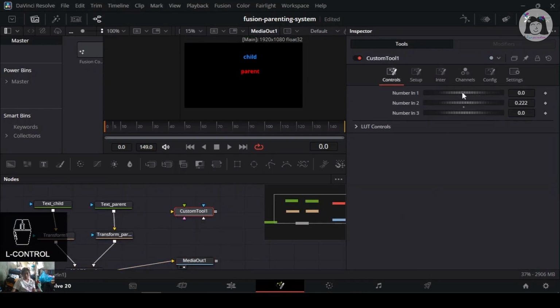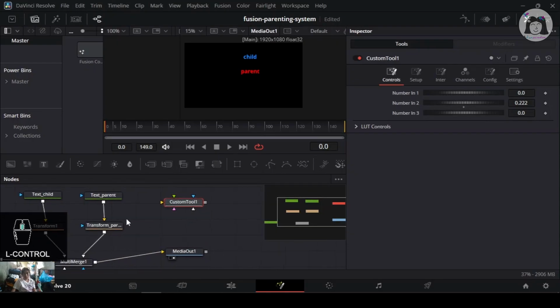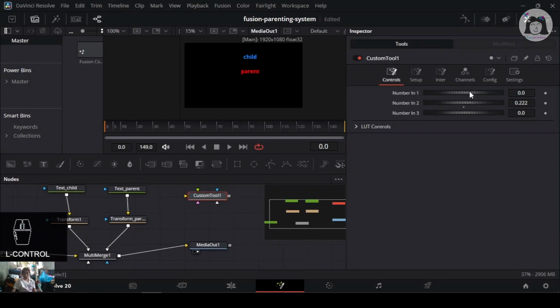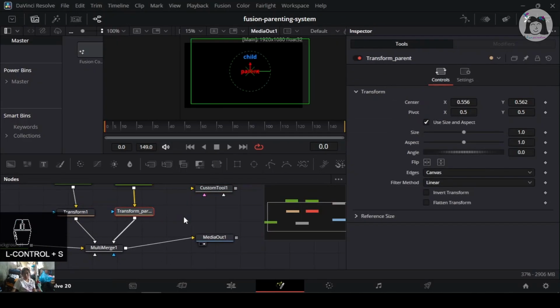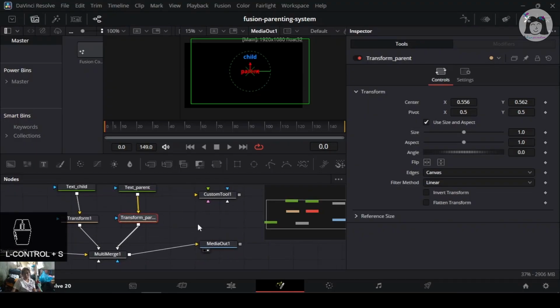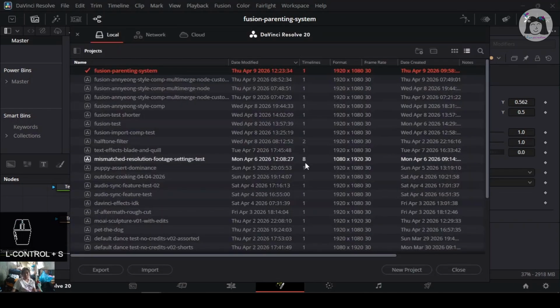There's also a custom tool node that controls the individual movements of the child, and that transform parent node right here controls the whole movement of both the parent and the child. It's more of a copy location constraint in Blender, something similar like that. So let's try making one from scratch.